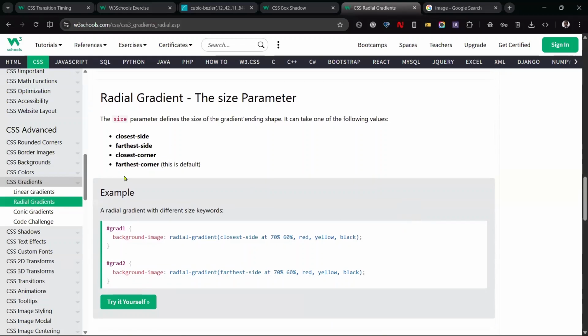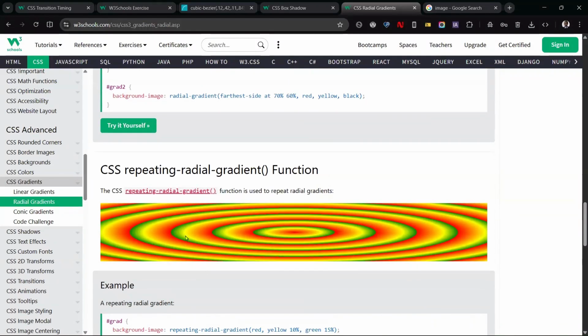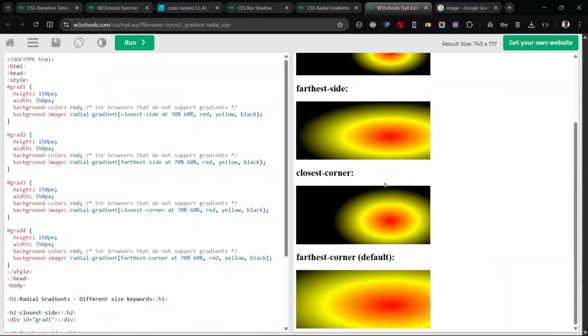So this is also the size. And you can also look at this size: closest side, farthest side, closest corner, and then farthest corner. For the radial gradient, you want it to be closest side, and then at 70 percent, and then 60%, red, yellow, black. So this is what you achieve. Right? So when I click here, look at this is the black, this is the red, yellow, this is the further. It gives you different styles.